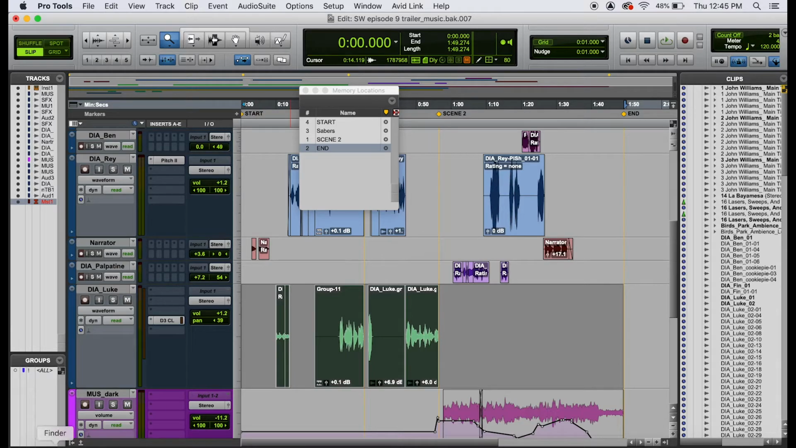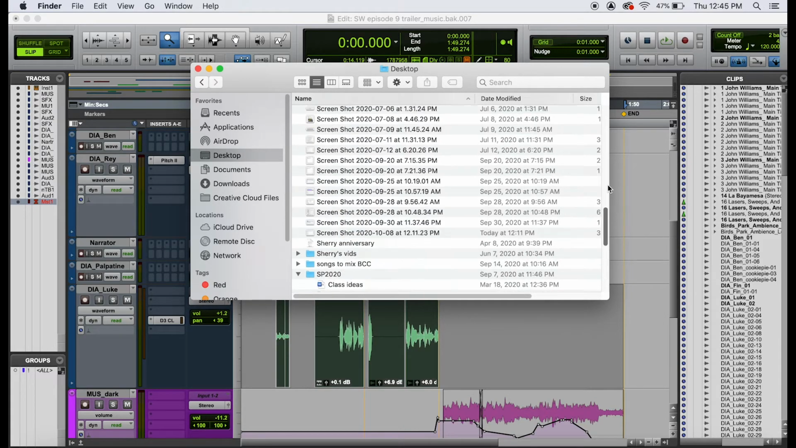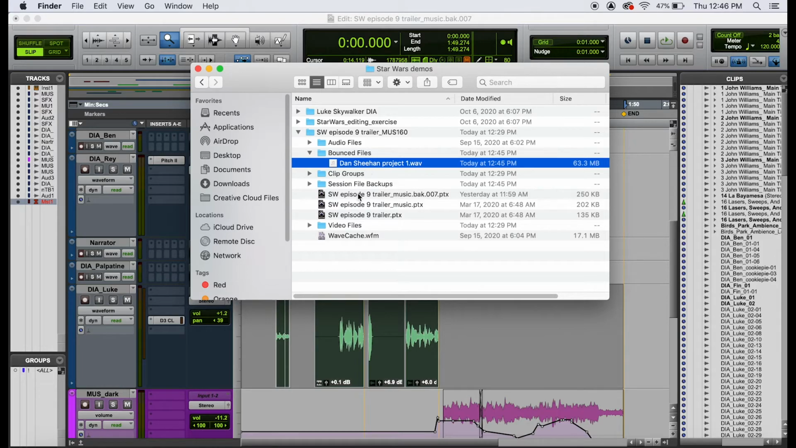Alright, so now let's take a look at where this is. I'm going into my Finder. On my desktop, I have a folder. If I go to Bounce Files, there's what I just bounced. What you're going to do is you're going to submit that bounce to my Google Drive.